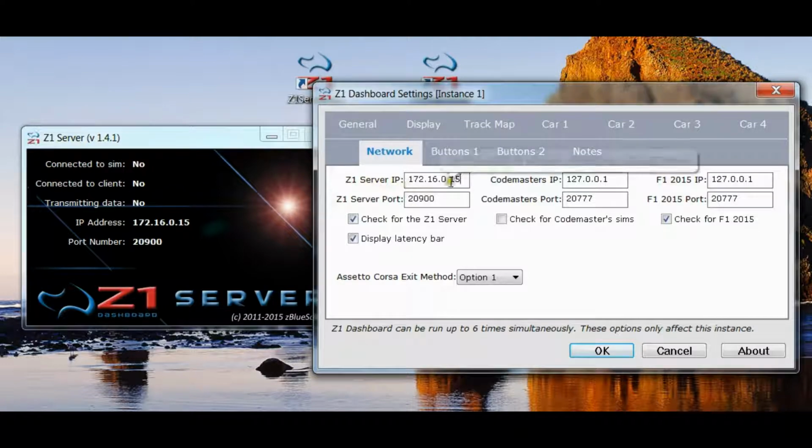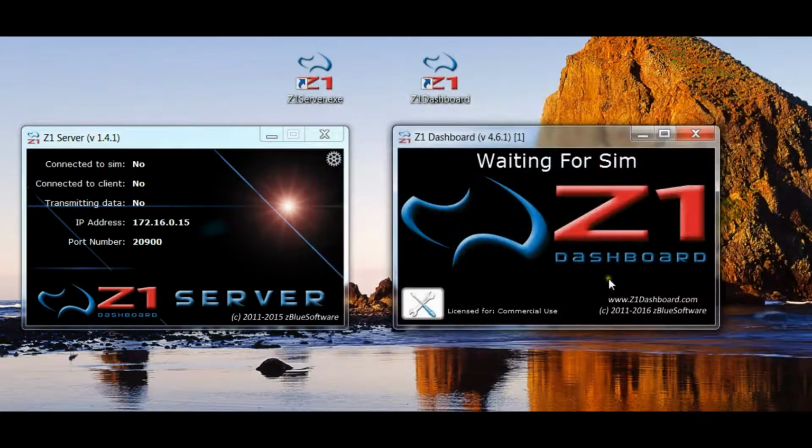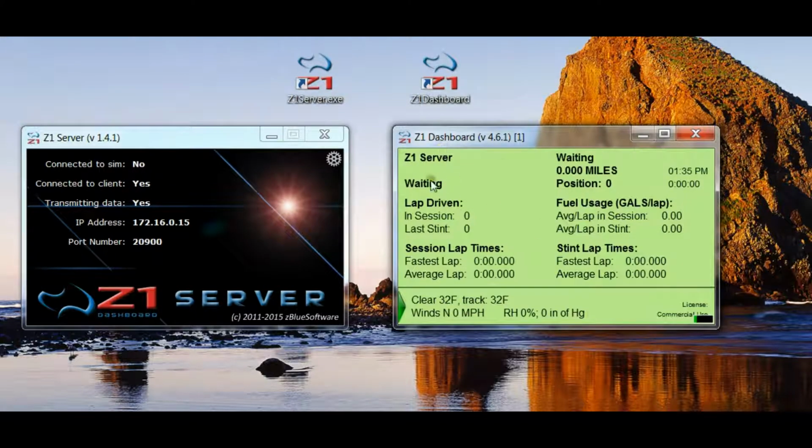So now I've set my IP address and my port. I click OK. And now you can see the dashboard has changed to say it's connected to the server. And if we look on the server here, it says it's connected to the client and it is transmitting data. And if I started the sim, this would change to yes, and you would see the standard screen here with whatever the sim was you were connected to and your driver name, etc.